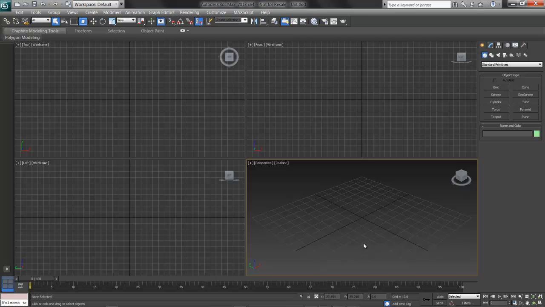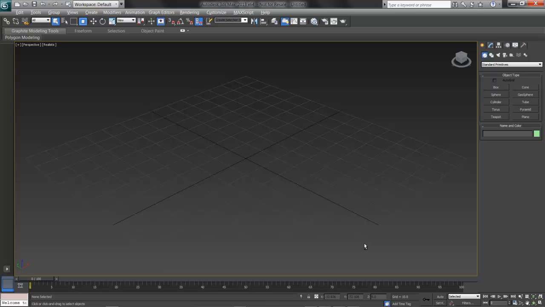Typically what I'll do is click in a view and press Alt-W so I work full screen. Alternately, on the absolute bottom right in the viewport, we have the Maximize Viewport toggle, and this lets us toggle back and forth between one view and multiple views.